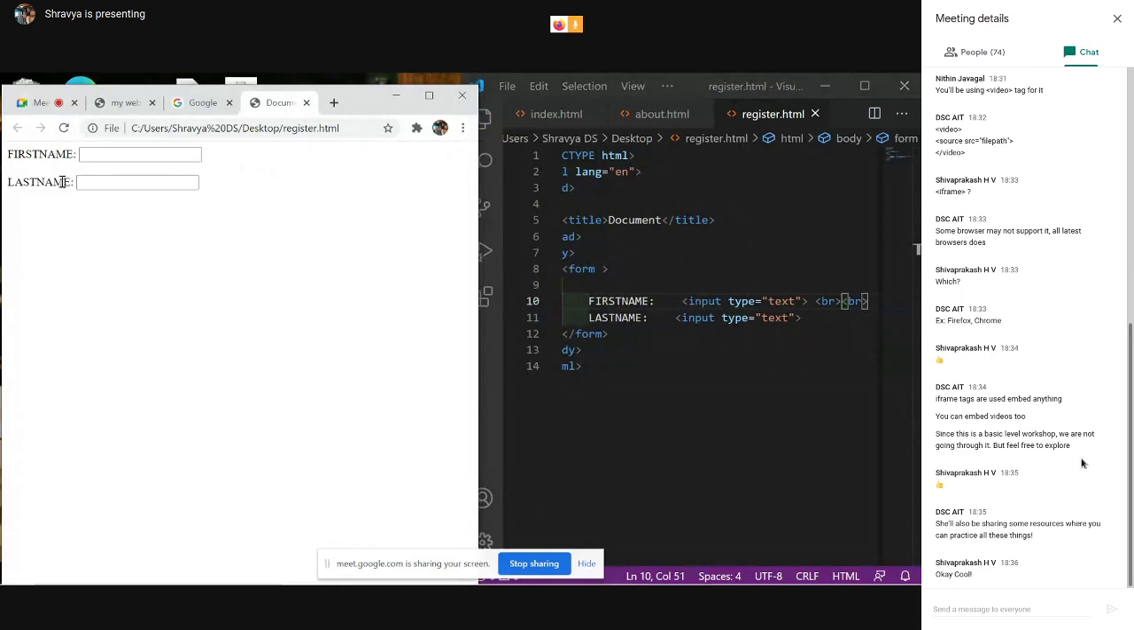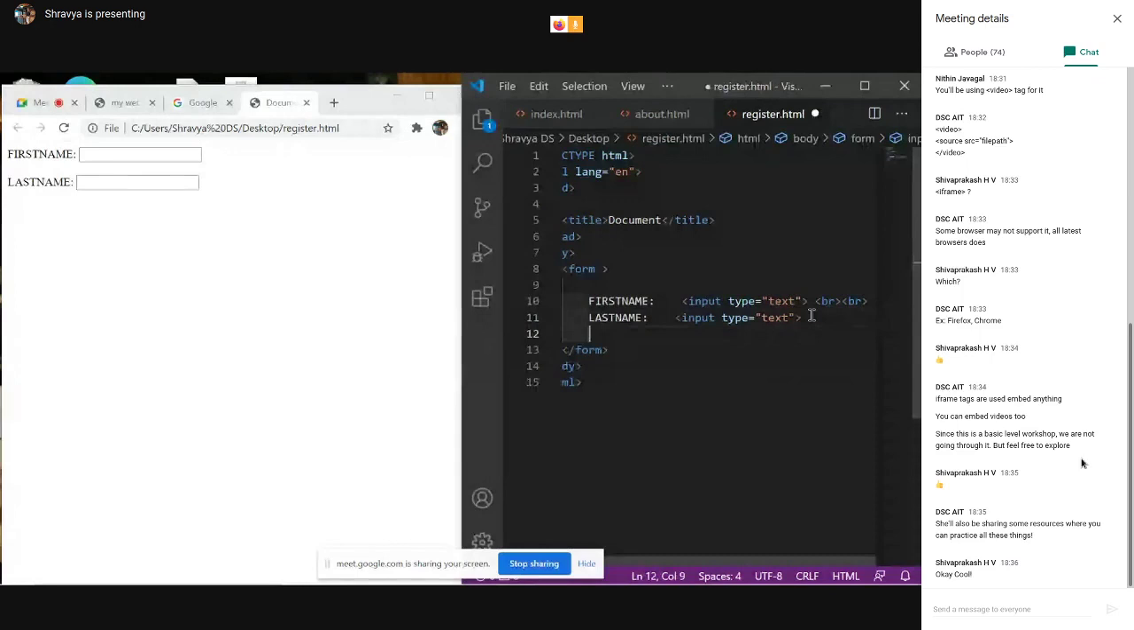What are the other fields in the form? We'll be having something like email, so input. For the email, we have a very specific input type, and it's email. Just save it. Then we have something like birthday.